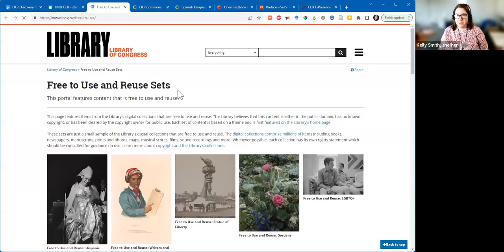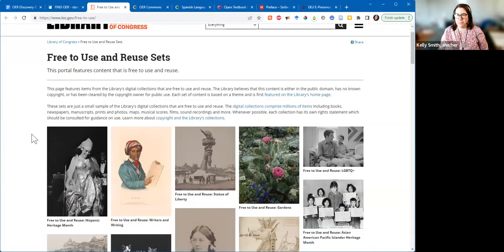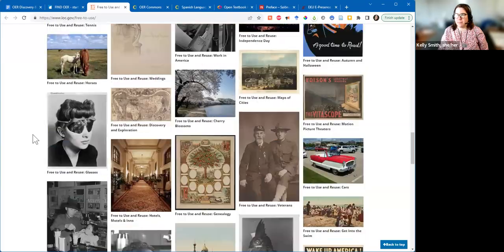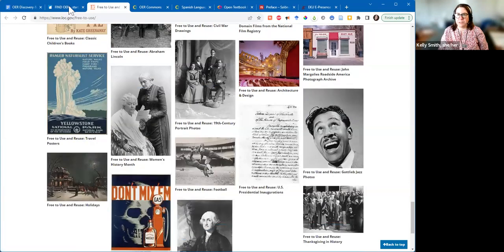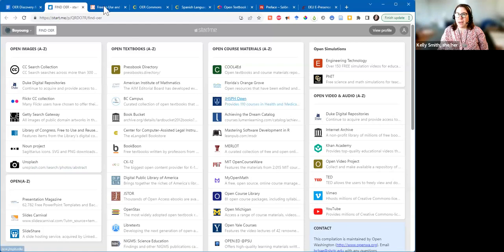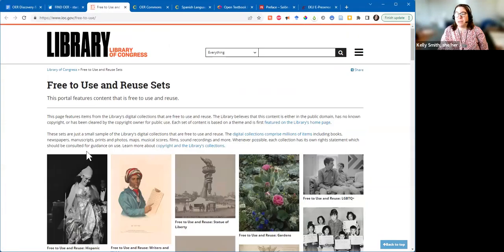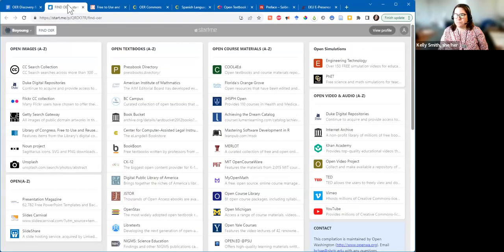I love the Library of Congress's open image library. Fantastic. If you're looking for visual sources for presentations and stuff, really cool stuff in here. Now this is considered public domain, which is not technically the same as open educational resources, but you can use them in the same way. So public domain works are works that are no longer under copyright. Open video and audio. Yeah. So that's Open Washington.